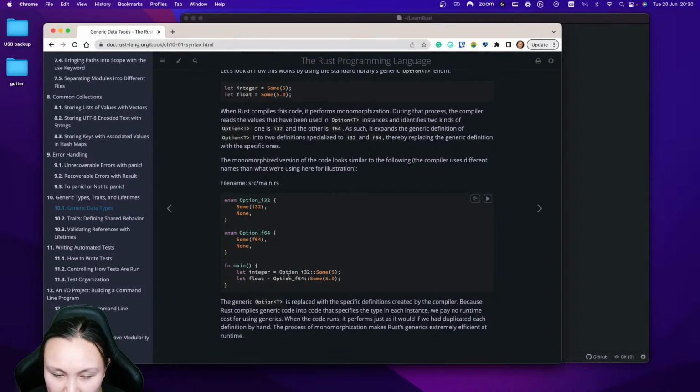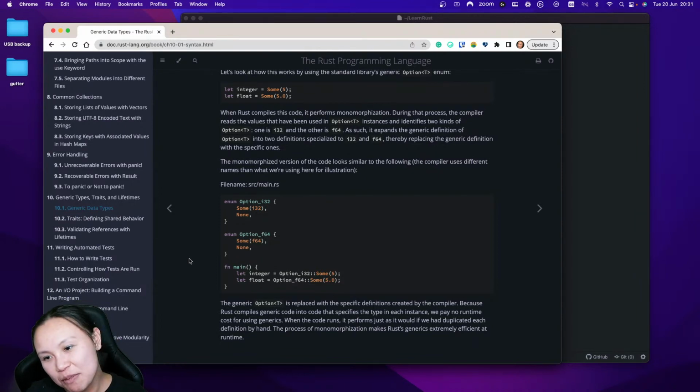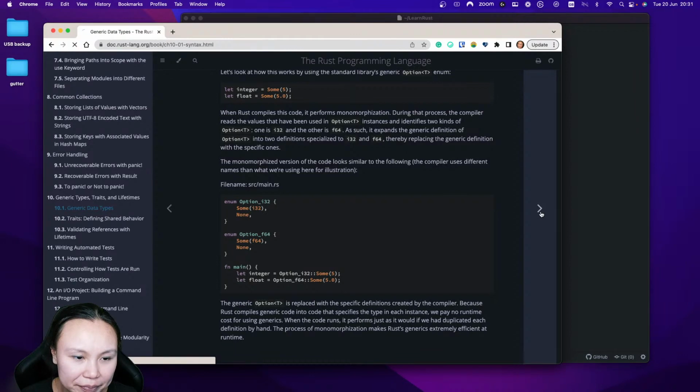The process of monomorphization makes Rust generics extremely efficient at runtime. Because it got monomorphized at the compilation process, it's very fast at runtime. I don't know whether the compile time will take longer because we have to monomorphize it, but we don't care too much about compilation time. Maybe it will affect our development time, but we just want the program to be efficient, then it doesn't cost us anything at runtime, which is good.